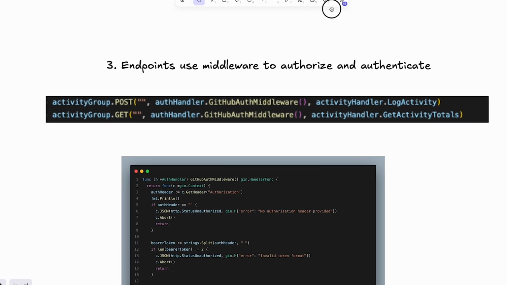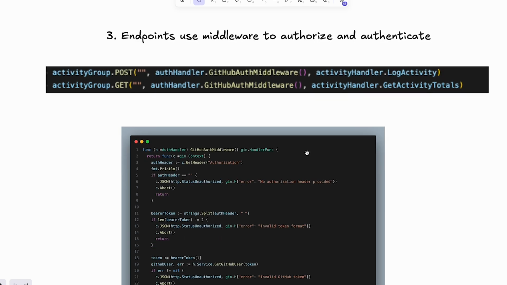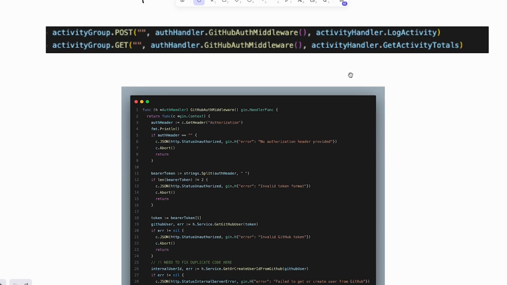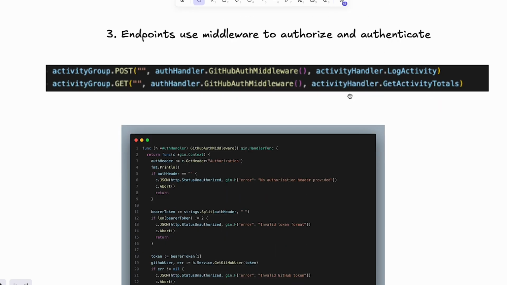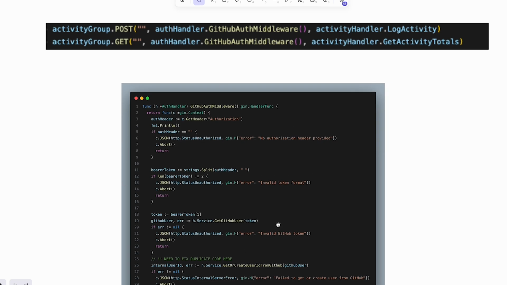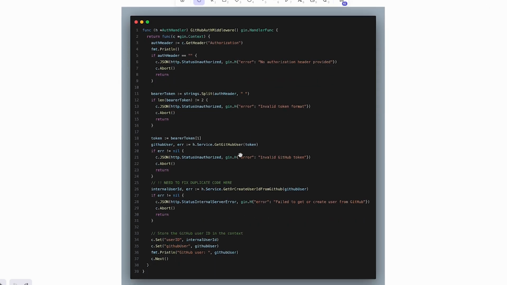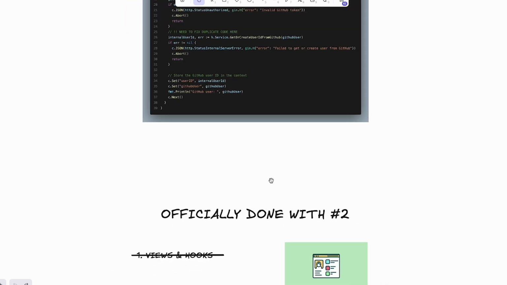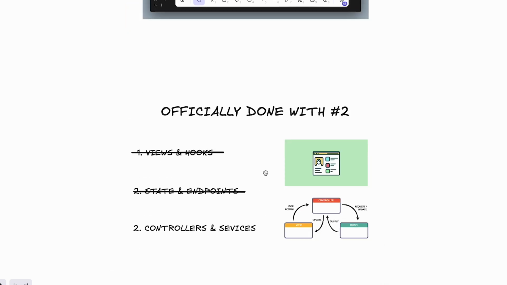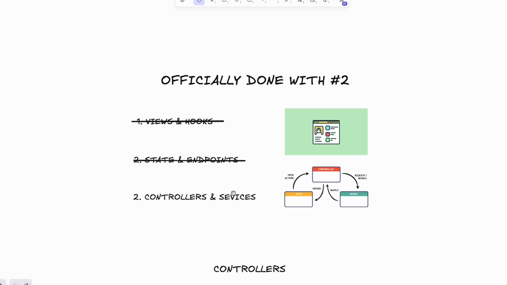Endpoints use middleware to authorize and authenticate. Here I have a post and a get that call GitHub auth middleware in one of our handlers. What this does is that before the request gets sent to our controller level, it goes through our middleware, our GitHub auth middleware, which, as you may have guessed, authenticates the user using the GitHub ID. And now we have officially finished with number 2. We've gone through views and hooks, state and endpoints. Next up is controllers and services.